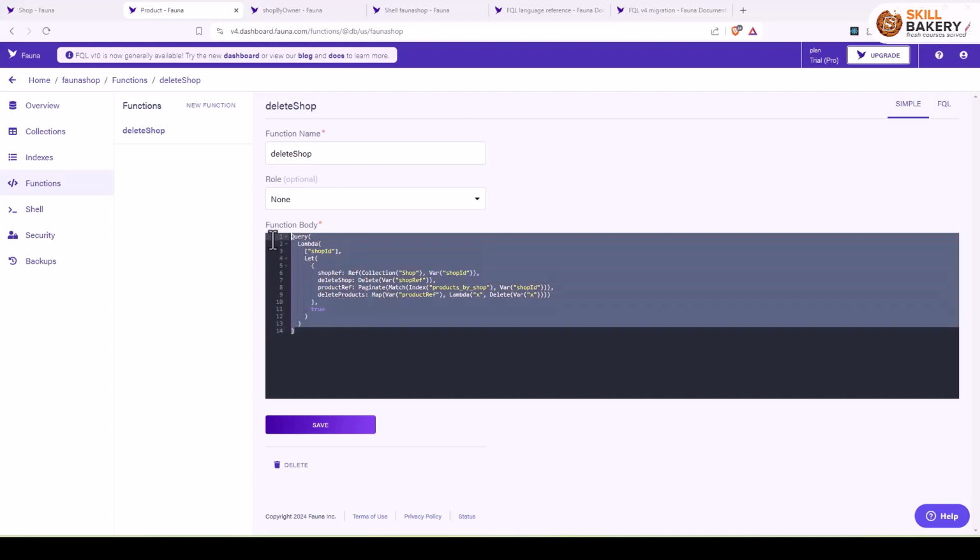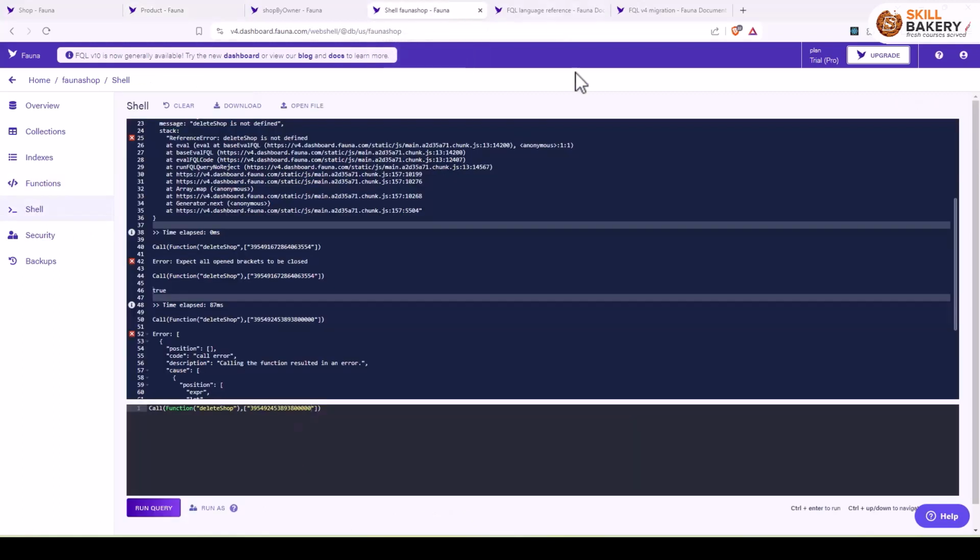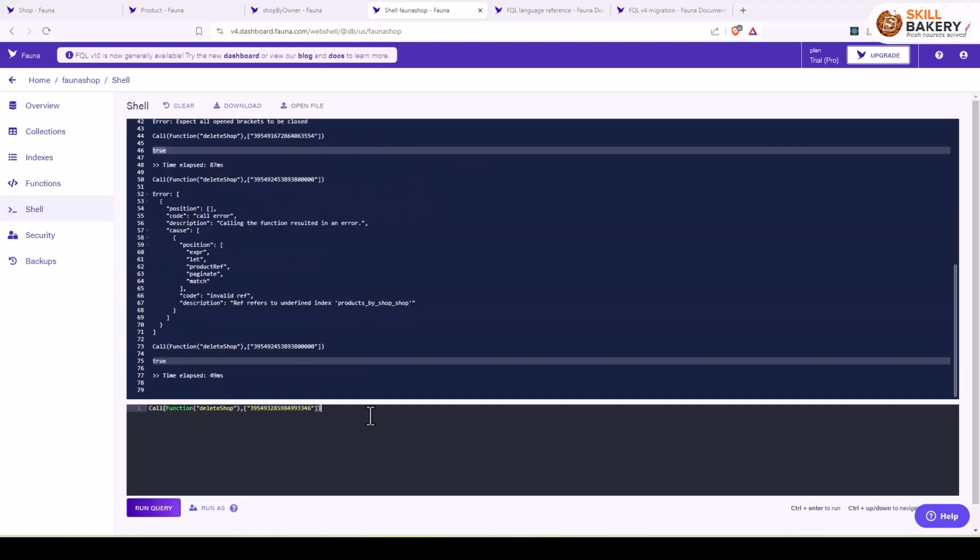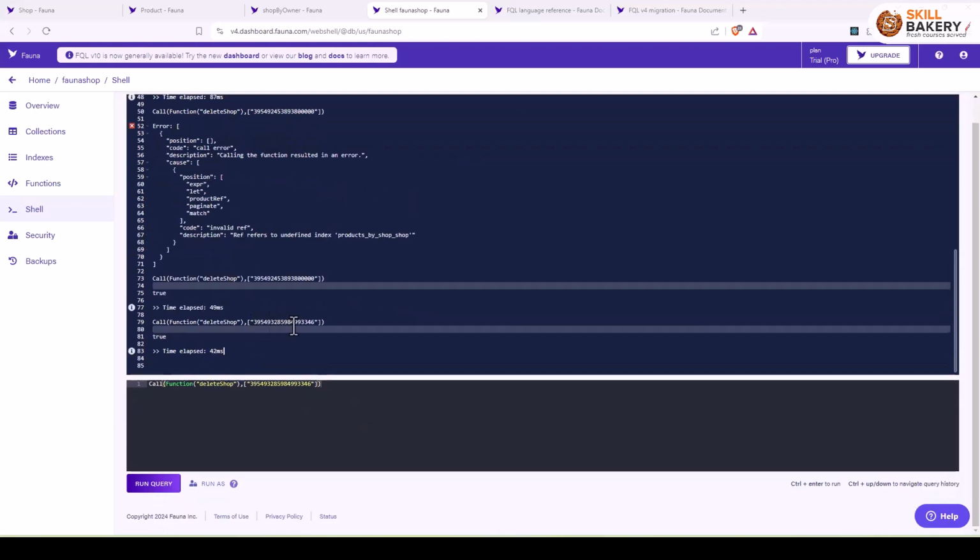Now, in order to call this, we can go ahead and click on the shell. So here, if I show you, I've already created one. So if you see, we are calling it using this method, call, and then function, and the name of the function within the double quotes, comma, and then the list of arguments. So the list of arguments could be more than one. Over here, we are just passing the shop ID. So let's quickly go ahead and grab the shop ID and paste it over here. Now once that's done, we'll click on this run query, and here you can see it has executed and we're getting the result as true.